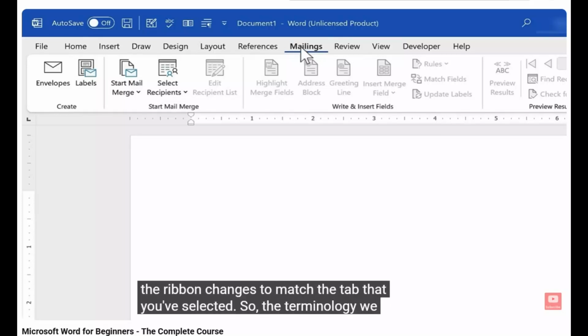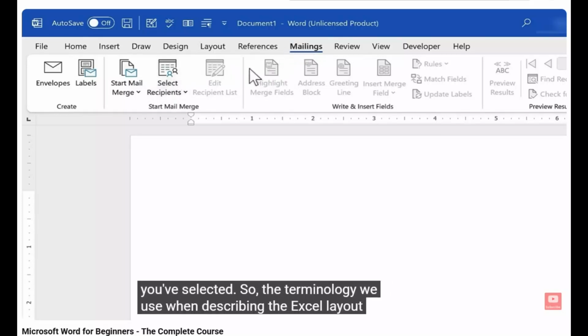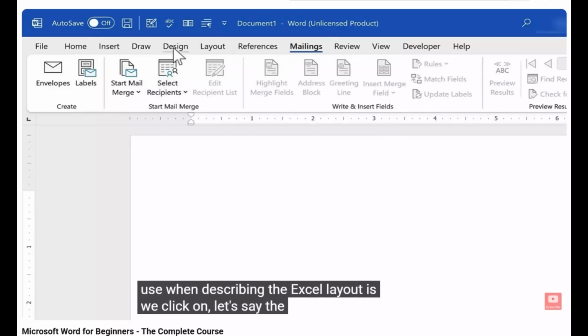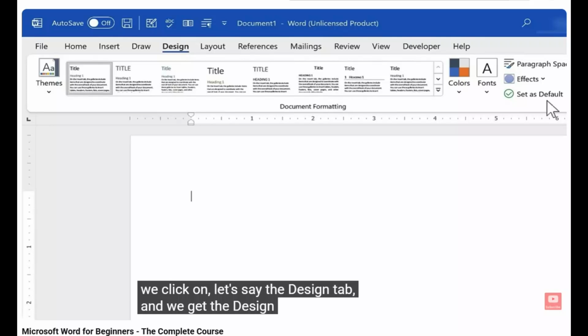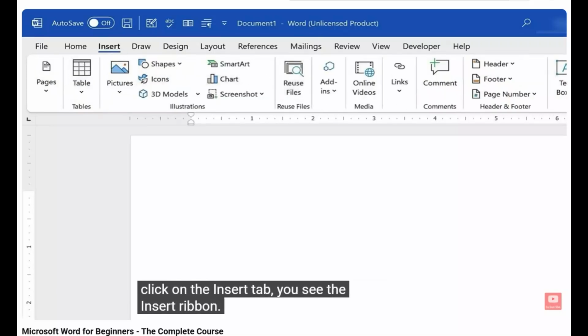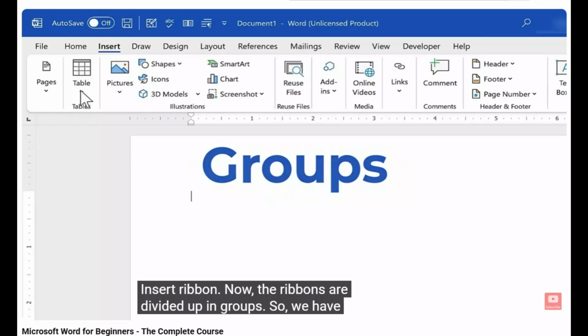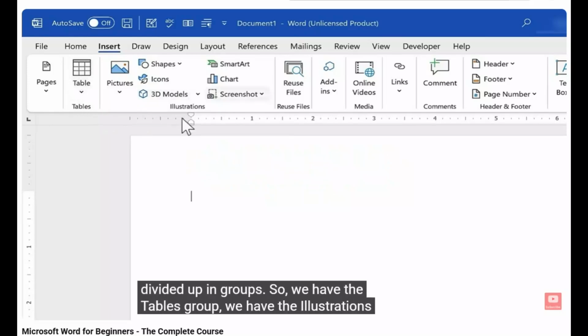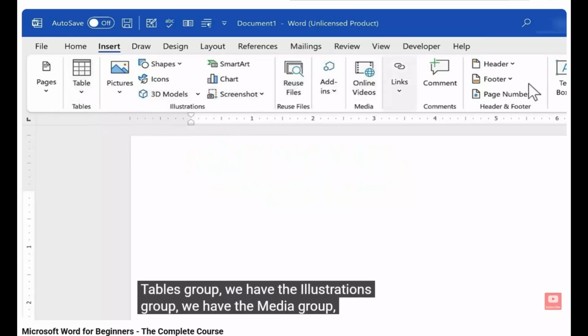So the terminology we use when describing the Word layout is we click on, let's say, the Design tab and we get the Design ribbon. When you click on the Insert tab, you see the Insert ribbon. Now the ribbons are divided up in groups. So we have the Tables group, the Illustrations group, the Media group, etc.